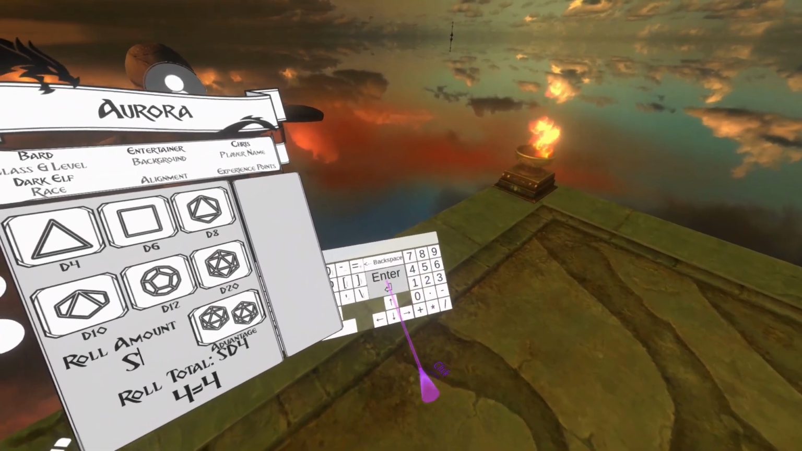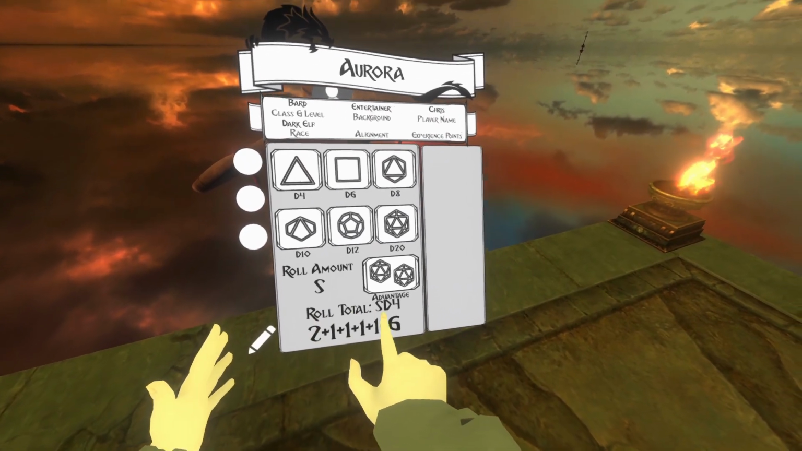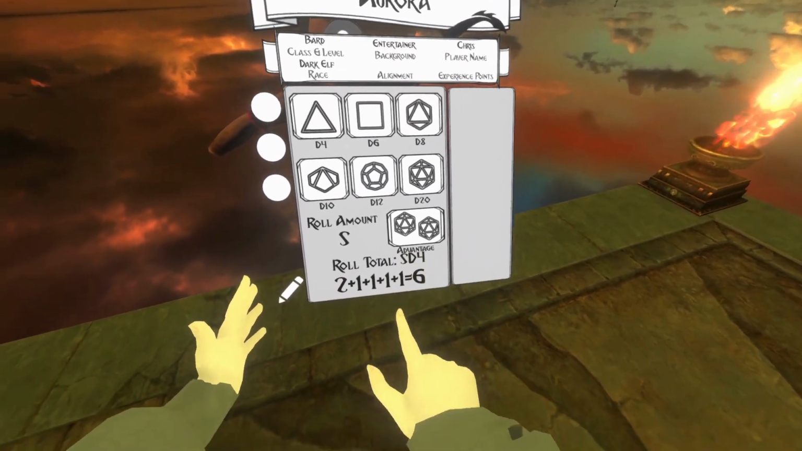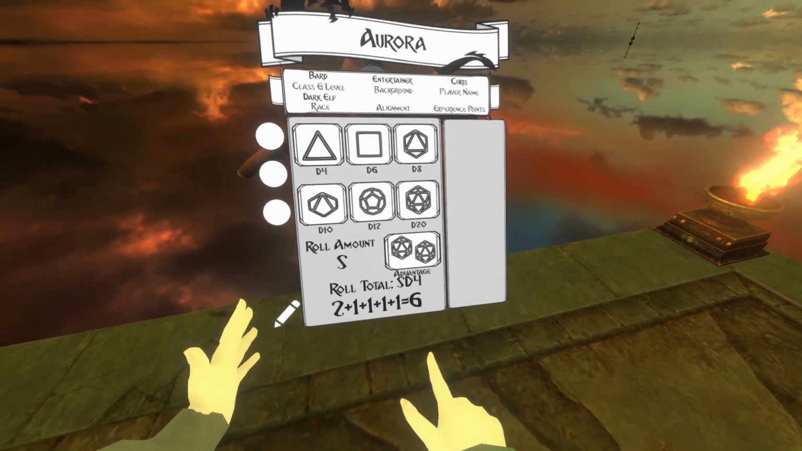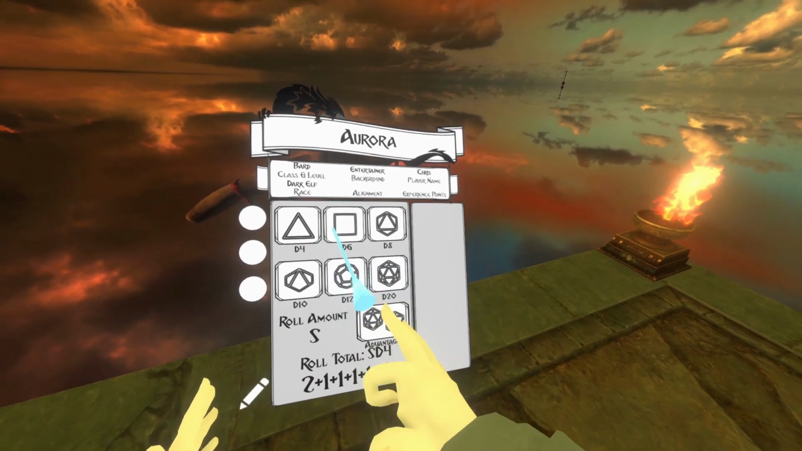But for example, if we want to do 5 d4s, it will update just here saying what we're rolling, so 5 d4s, and then it will roll 5 d4s. I just got a really horrible roll just then, but that's how it works.